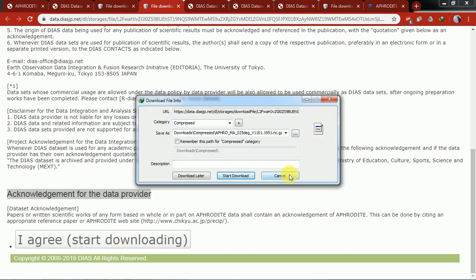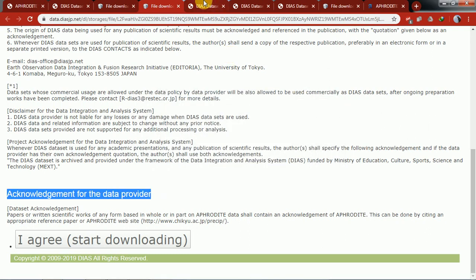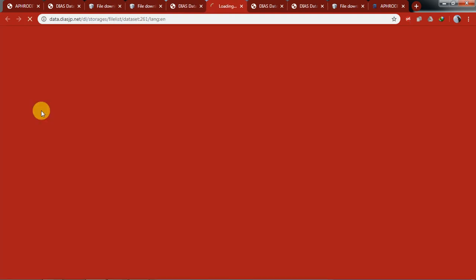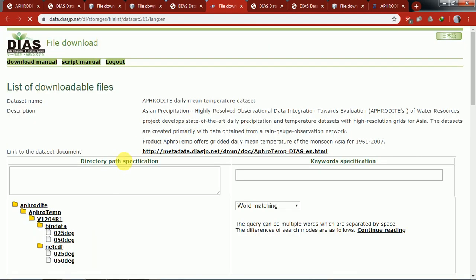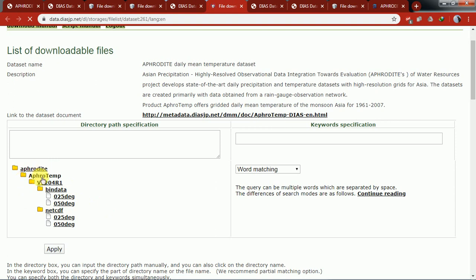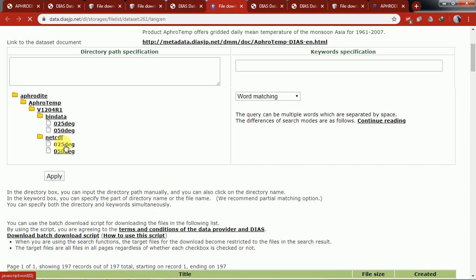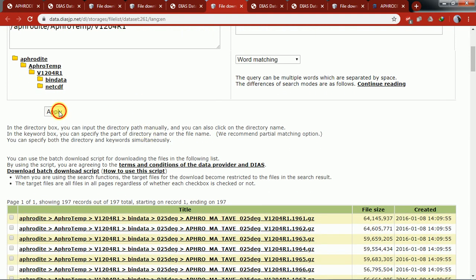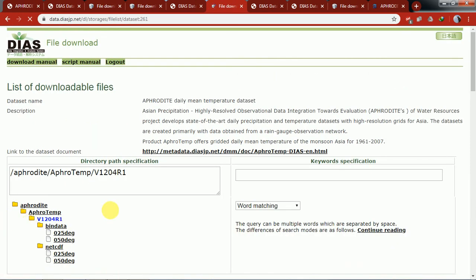So this was the monthly Aphrodite data of Asia, and next we will download the daily mean temperature of Aphrodite. The same thing: you just click on download and it will open a new tab, and it will go to the daily temperature. Here also we have bin data and the NetCDF file. As I told you, we are interested in the NetCDF file because we can easily work on that. So apply on that and it will search the data.